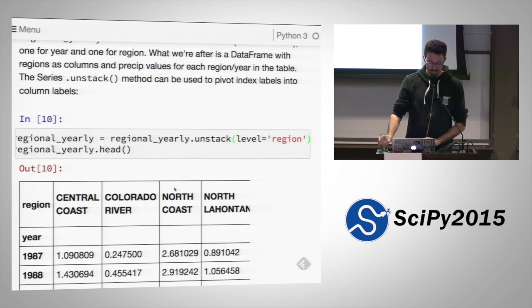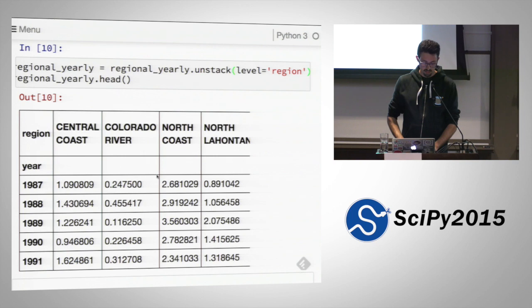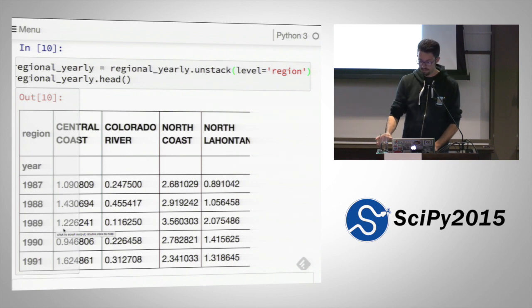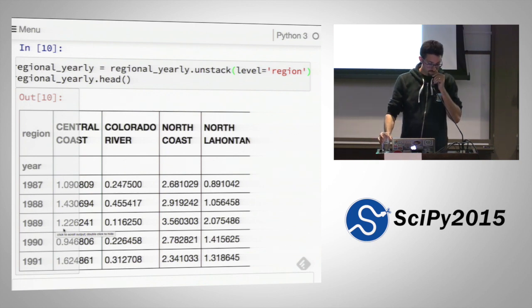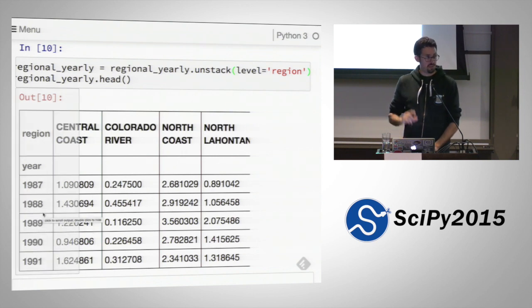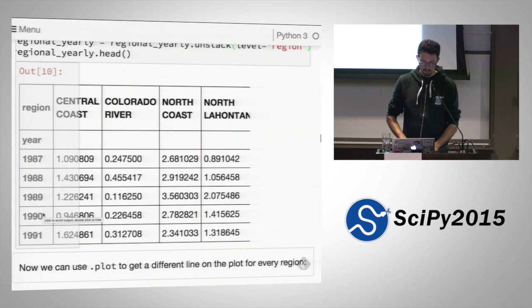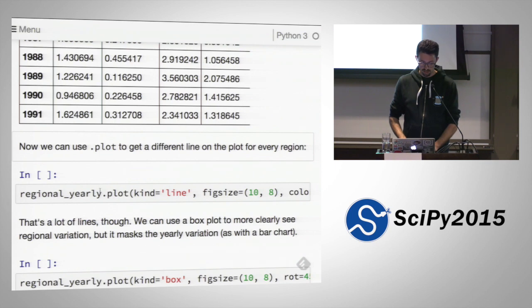So now we've got a data frame with year in the index and then the regions across the columns. And we need to be deliberate about this because whatever's in the index is going to end up as the x-axis of our plot. So if we had done this the other way around, so that region was in the index and year was up here, region would have been the x-axis of the plot. And we'd probably get a bar chart. But in this case, year is the index, and we can plot this.